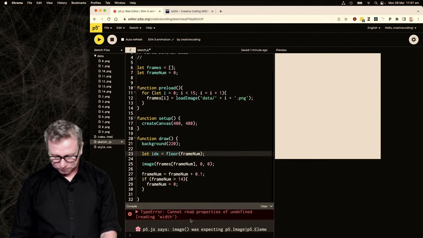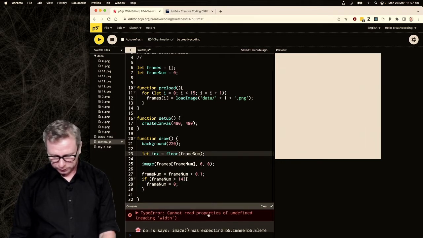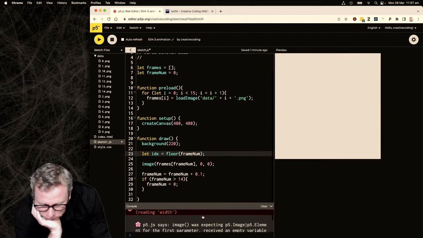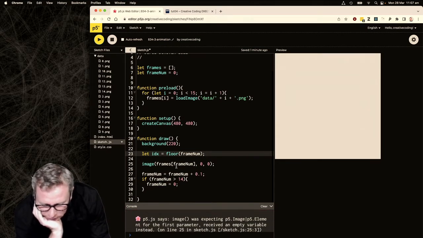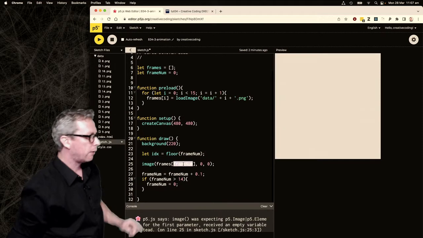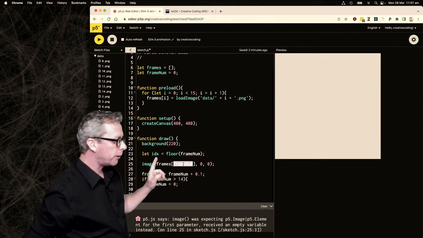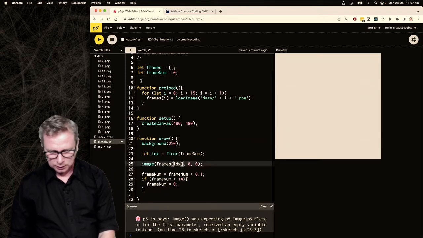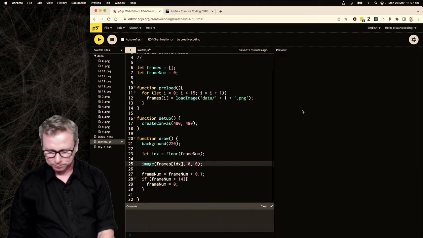We've got an error. Cannot read properties of undefined reading width. So it looks like I created the temporary variable index, but I forgot to use it here. So I need to put in index as my index.